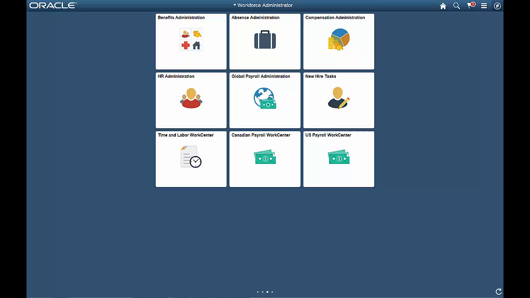The Workforce Administration and Talent Administration homepages provide quick access to frequently used administrative components. Here, you see the Workforce Administrator homepage. Some of the tiles on these homepages provide one-click access to dashboards and work centers.